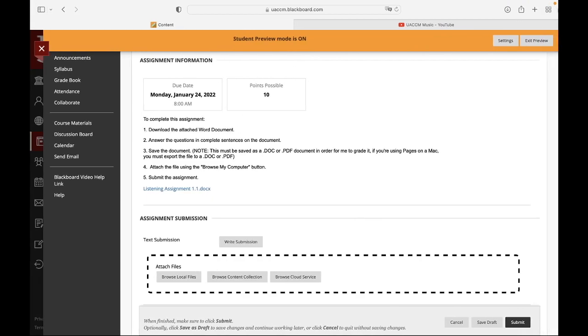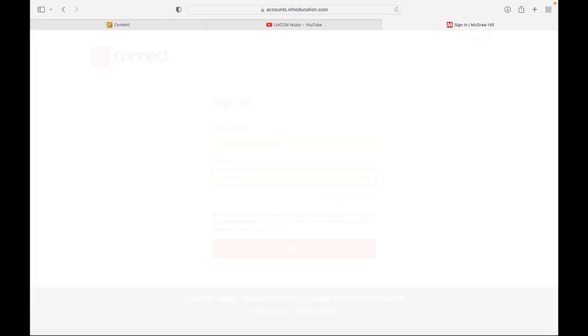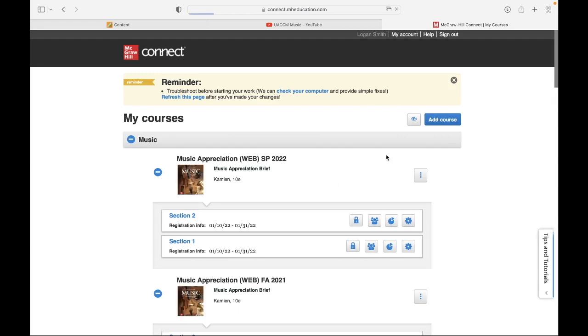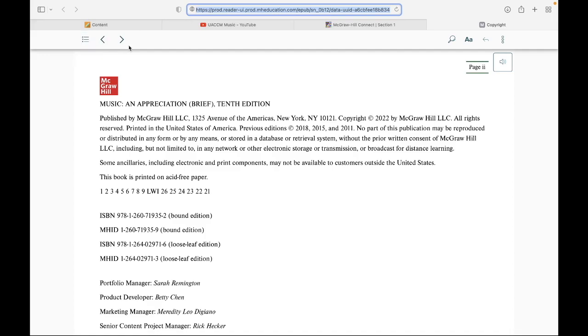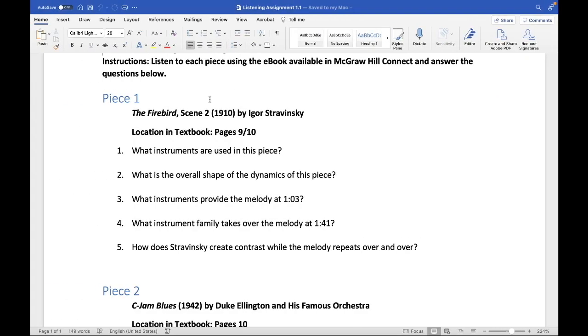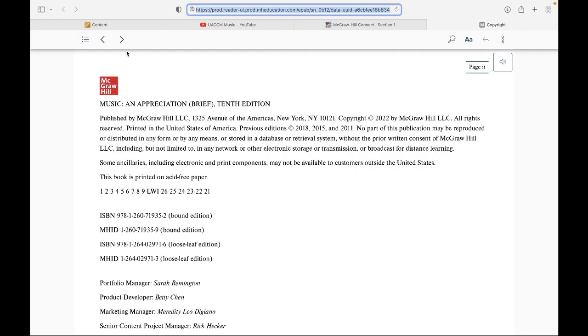So if I go over to the textbook, and I'm actually going to open up the ebook version of this, which I have access to in McGraw-Hill Connect. But if you have a physical textbook, it's going to look the exact same. So here's the textbook, and it said on there pages 9 and 10. Now, I know that because this says 1.1 up here, that this is from part 1, chapter 1. So that's your first clue.